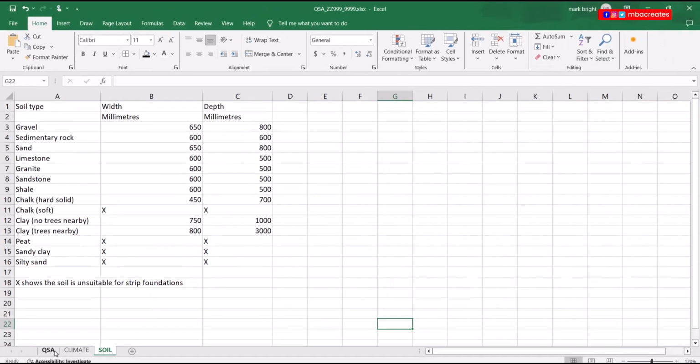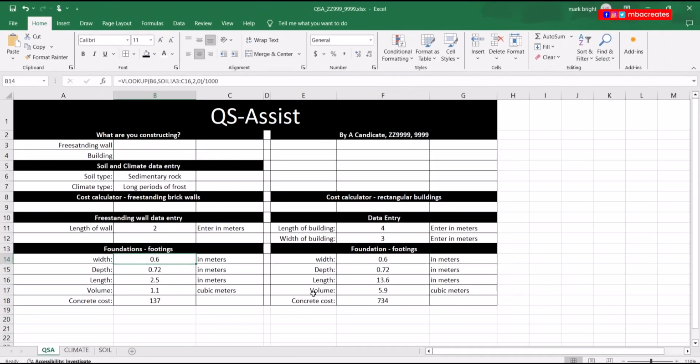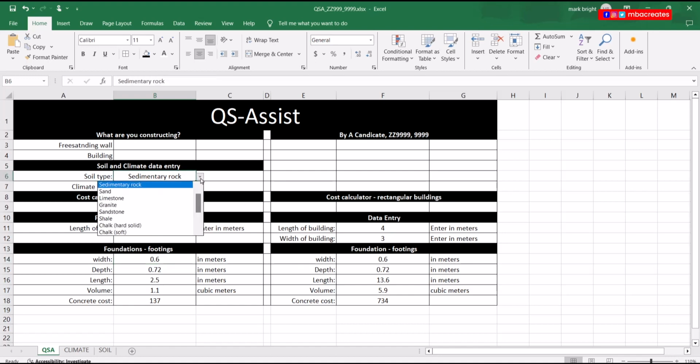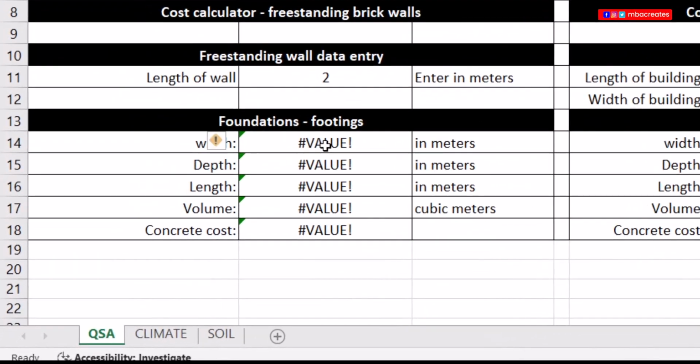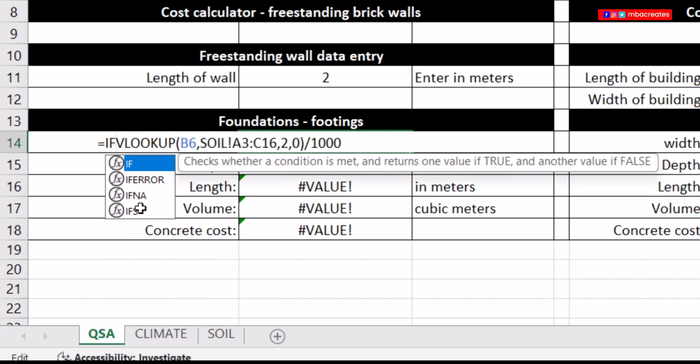So if we go back to our QSA worksheet and we select a soil type like chalk soft, we have an indication of value which simply denotes an error. So our task is simply to replace these with an error message. So beginning with this width, I'm going to double click to reveal the formula. Go to the beginning of the formula and type in the function IFERROR.